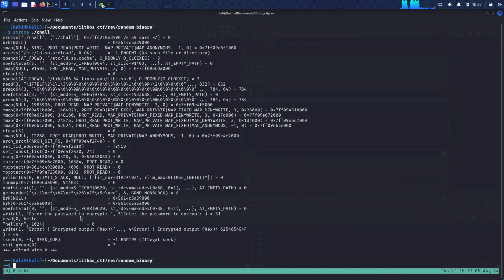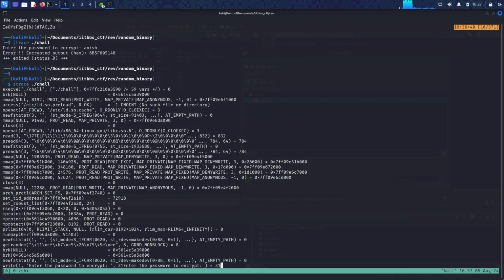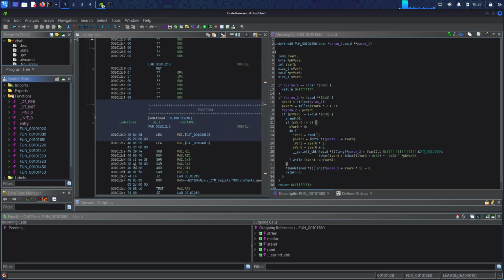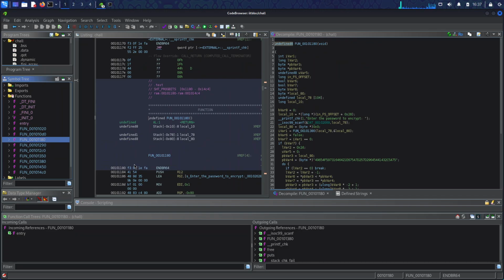As we know, when we are entering our input, it is telling us to enter the password to encrypt. So we can look for this string and probably that will be the main function itself. So let's look into these functions. Okay, so yeah, this is the main function.